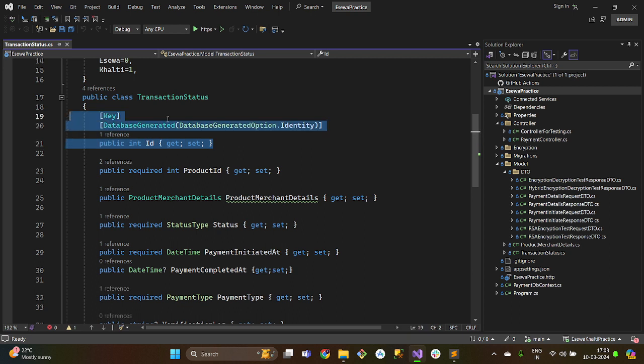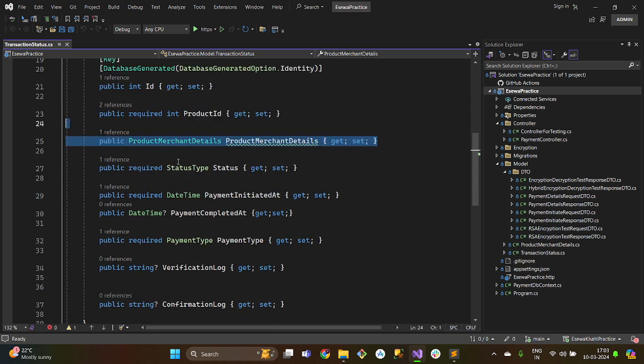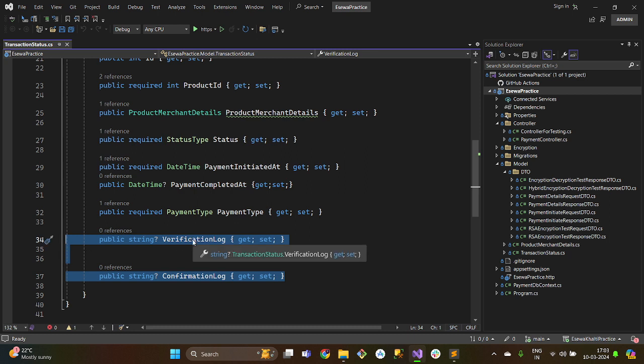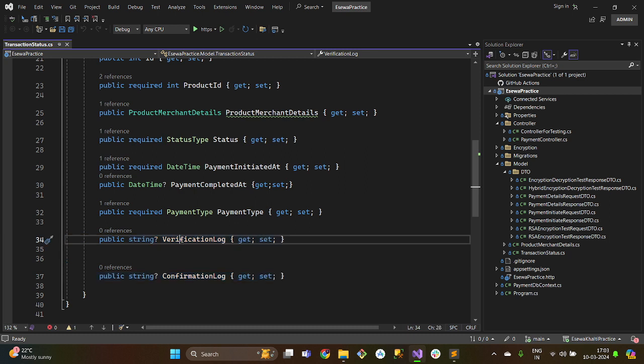So for that I have created an ID. This is a unique transaction ID. Which product? This is a foreign key. This is for mapping this foreign key. This is the status, initiated at, completed at, payment type. So these are things you can easily understand. And what I've done is I've created two separate columns, verification log and confirmation log.